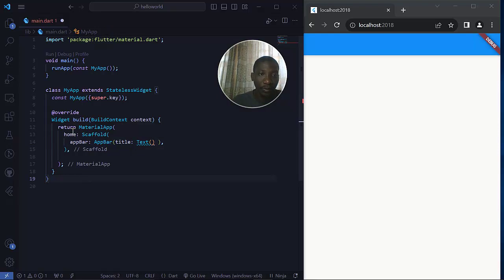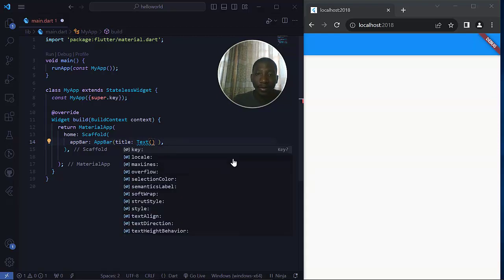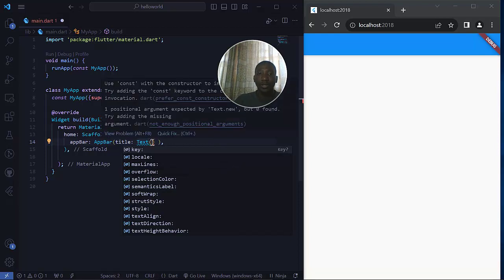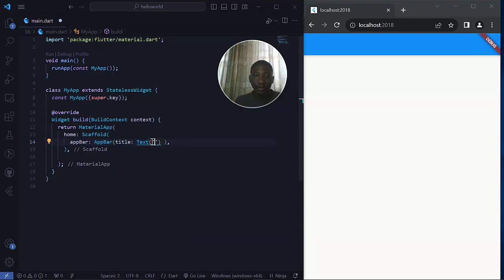So let's look at the tree. MaterialApp is a widget that has a property called home. Home takes another widget that has another property called appBar, which takes another widget called AppBar, which has another property called title, and the title takes a Text. Now inside the text, the first thing it takes, if you press Control and space, it's going to load it for you, is a string, an actual word. So you put in double quotation marks, and I can put hello world app.